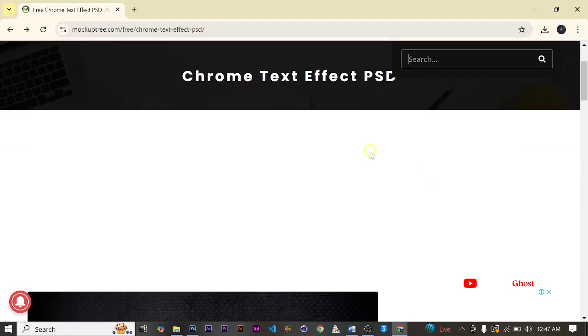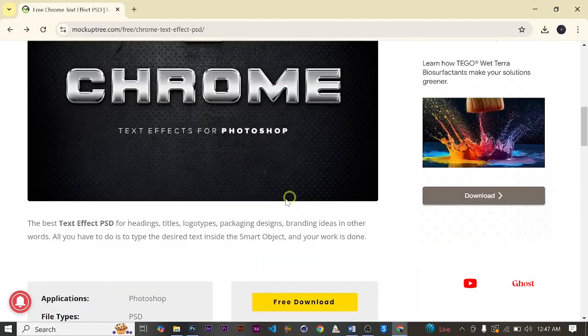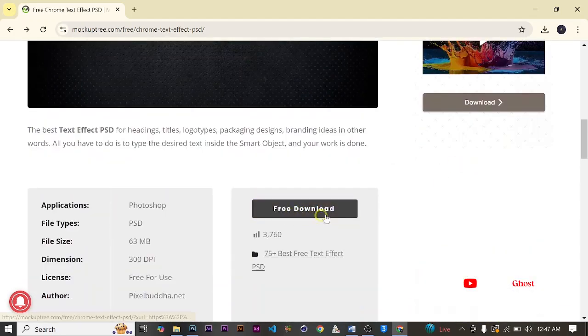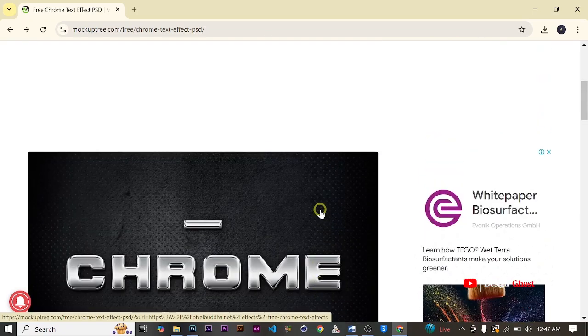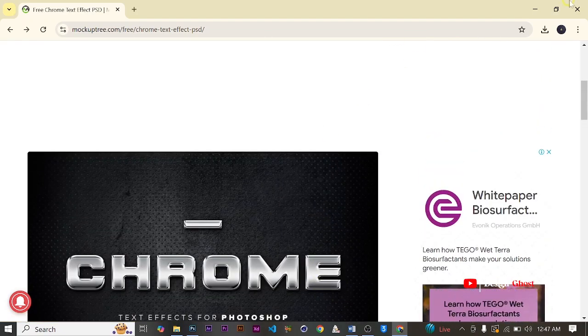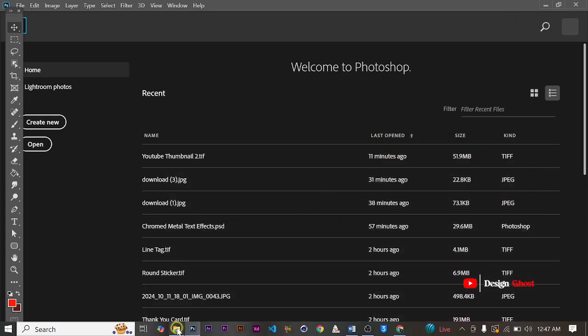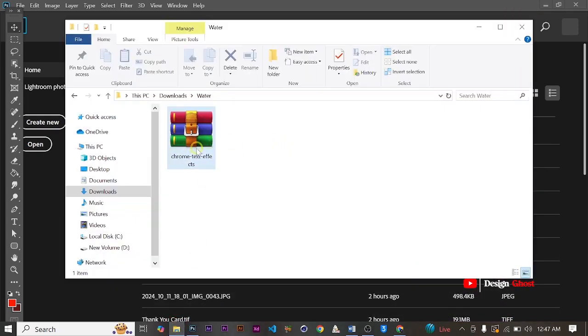Okay, so I've already done that and this is what I chose. You click on free download and then you are going to have it. I have already downloaded it, so this is it, and then we are going to open it. Once you download it, you can either extract or you can open it directly.